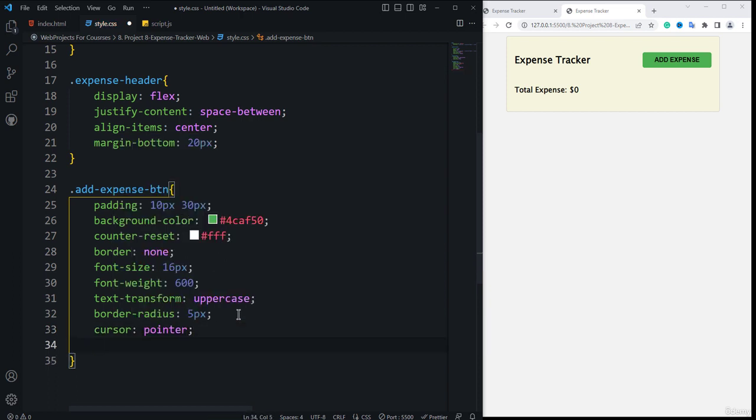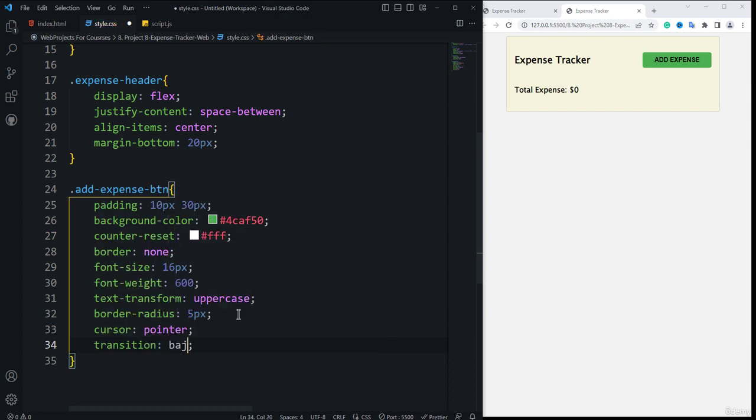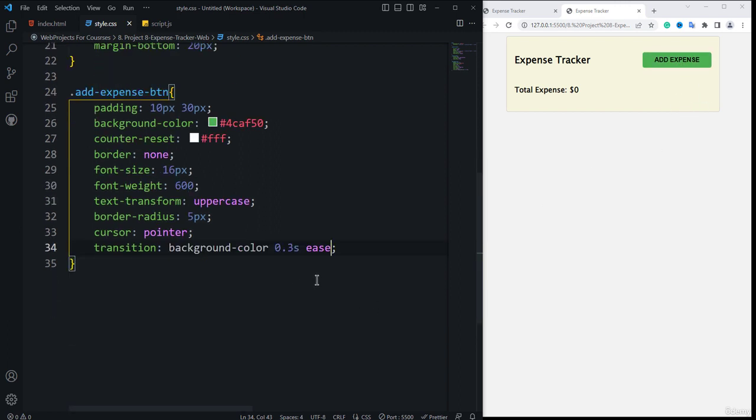And then for the hover animation, we are going to use the transition here. So for transition, we are going to target the background color, and then we are going to use the color. So color is going to be 0.3 second, and it's going to be ease. If I do that, then you can see there is a nice effect going on. Okay, so that marks the completion of the code for the add expense button.